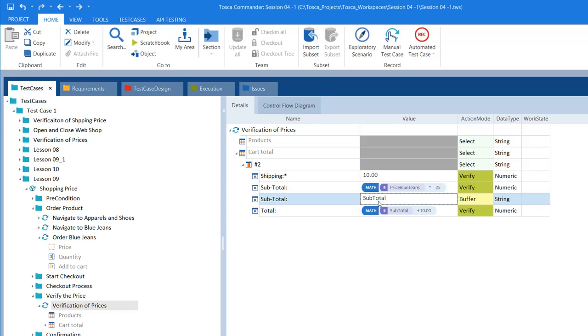Okay, so subtotal might get changed, right? If I order 50, then subtotal might be different. So whatever subtotal I receive here, I am storing in a buffer called subtotal, and then I am calling that buffer here and adding that to $10. How to use a math function along with the buffer, I have already explained in my previous session. Please refer to that.